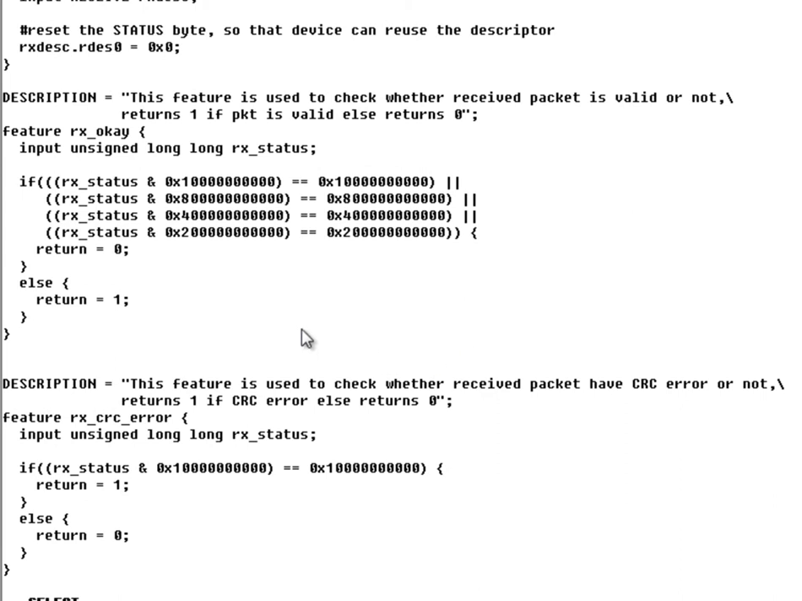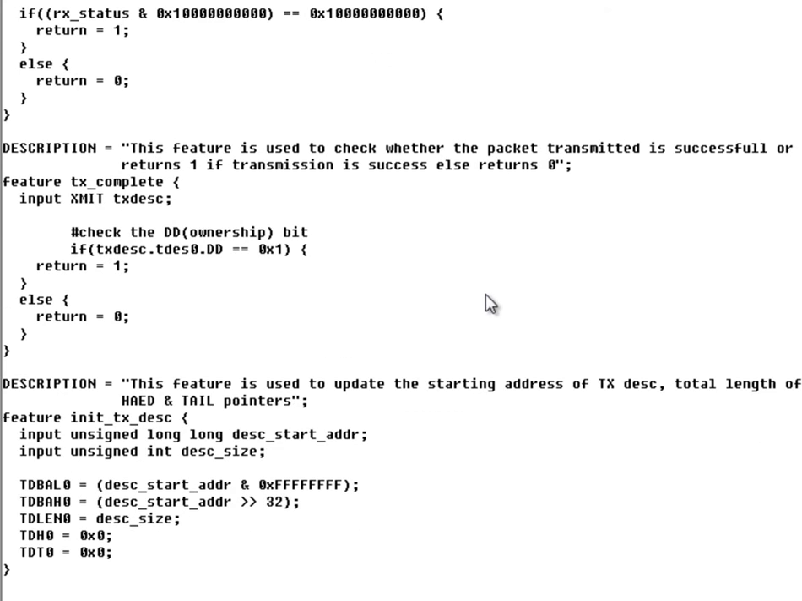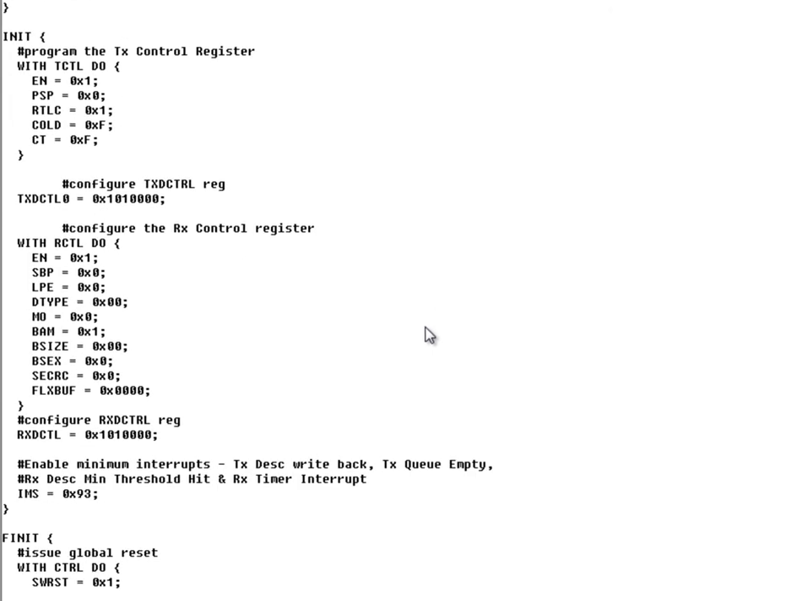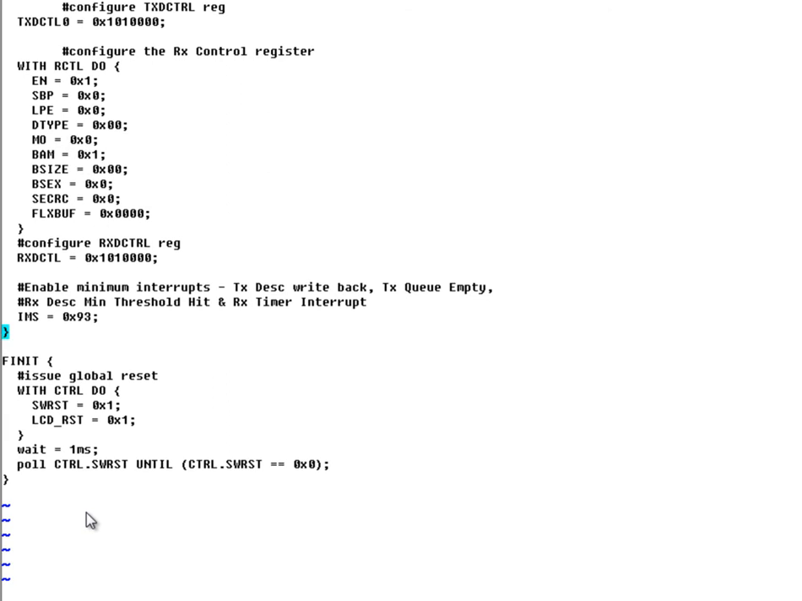The RxOK feature demonstrates the use of bitwise operators and relational operators. There are two programming sequences identified by two keywords, init and finit. Init is the programming sequence that must be executed when the device is being started up. Similarly, finit is the programming sequence to be executed when the device is being shut down.